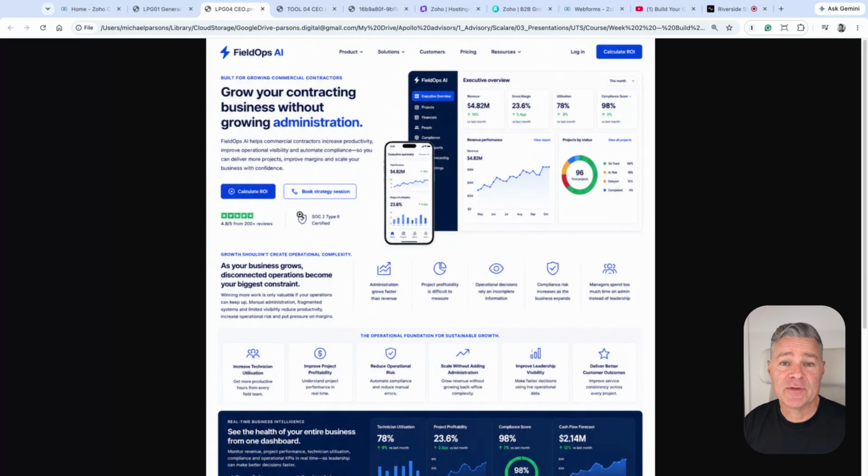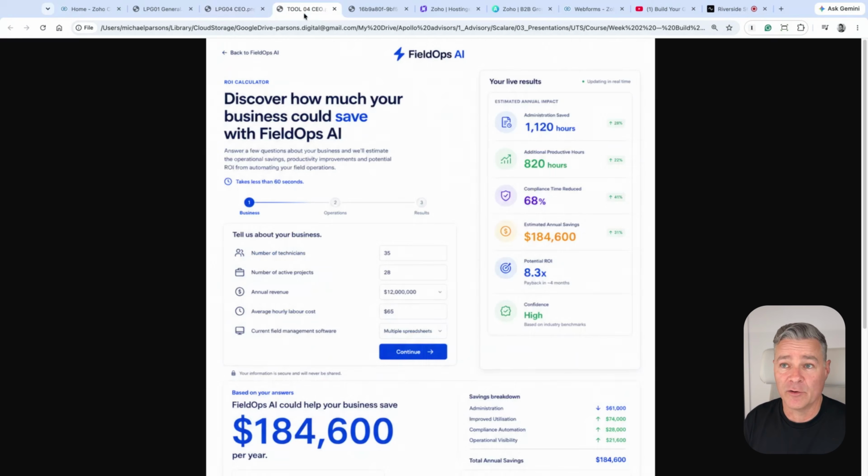So for a CEO, he is very interested, she is very interested in calculating their ROI. So this is what that tool might start to look like. So you supply some information about the project and you can discover how FieldOps can help you.